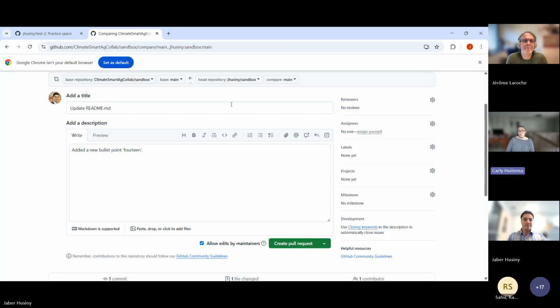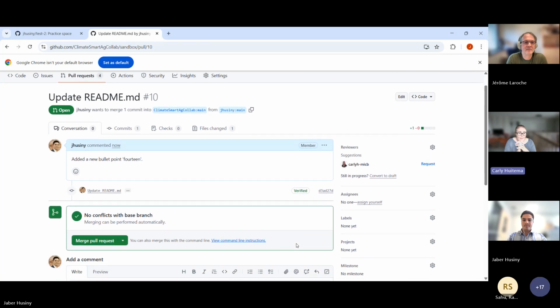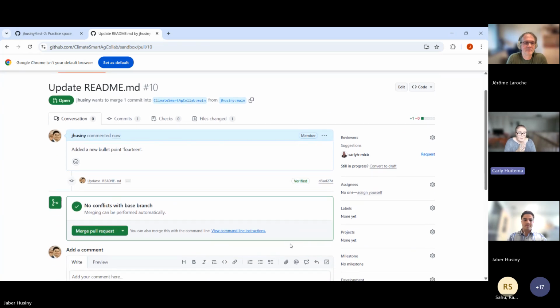You could change branches if you wanted to, because remember, a pull request is branch to branch. So now he's going to create the pull request. And if there's no conflicts, then fine, otherwise he would have to fix any conflicts.